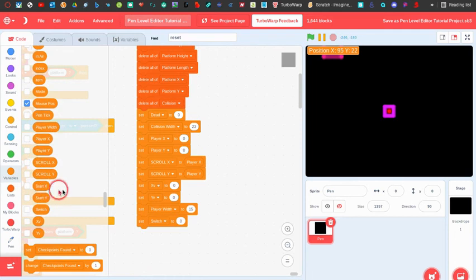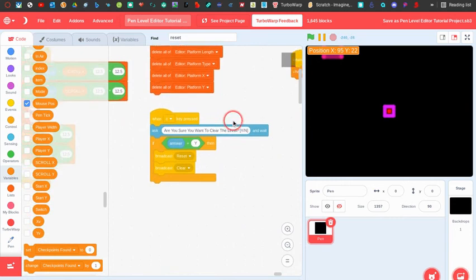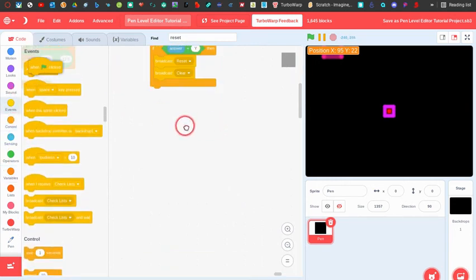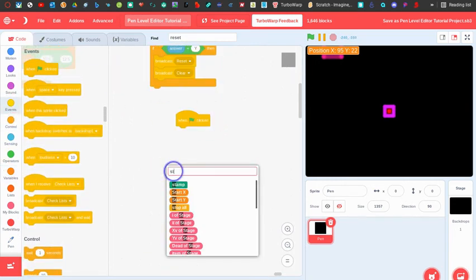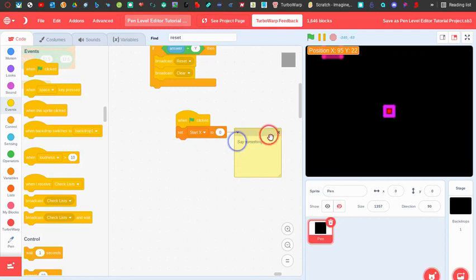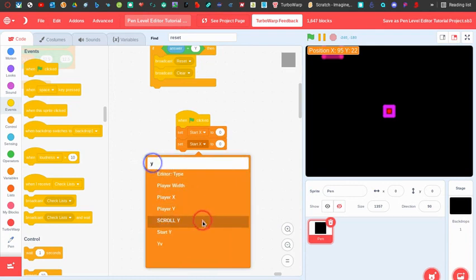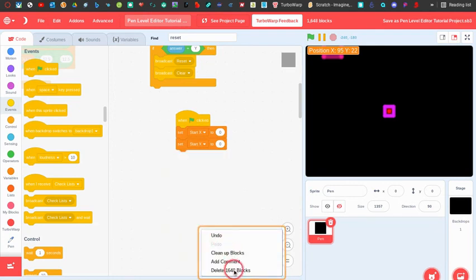So put this in here, and then when the flag is clicked, then we'll just set those to 0, 0. So set start X to 0, and then just duplicate this, and then set start Y to 0. And then once we do that, I think that we're finished with our pen level editor.